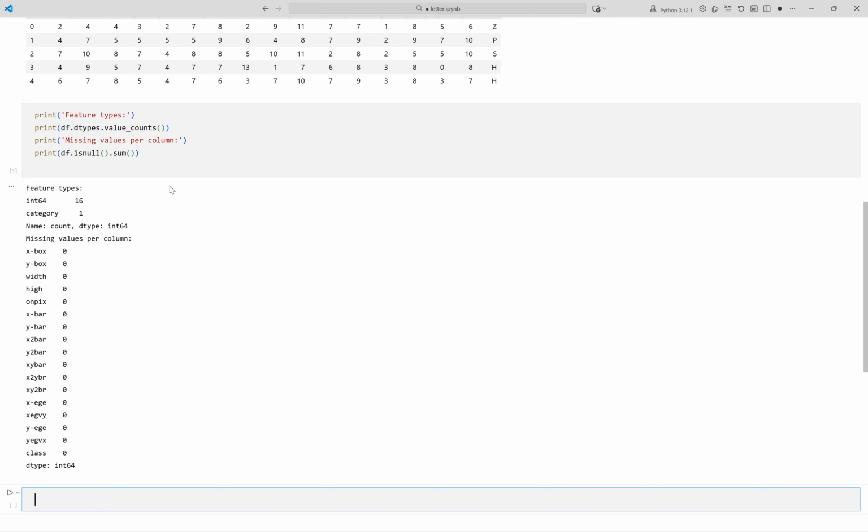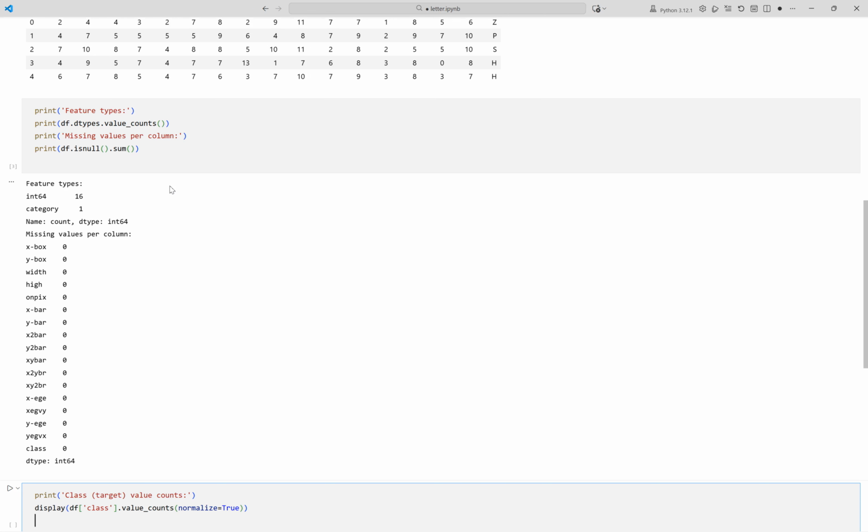Let us check whether the target classes are balanced or not by viewing their frequency distribution. Print how often each target class appears in the dataset. Display each letter's relative frequency as a proportion of the whole dataset. Running the cell now.